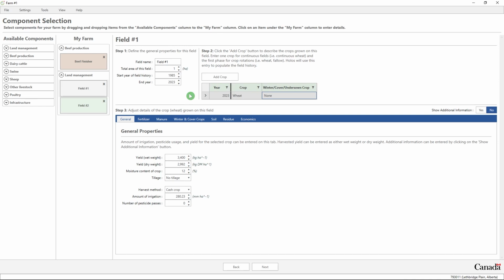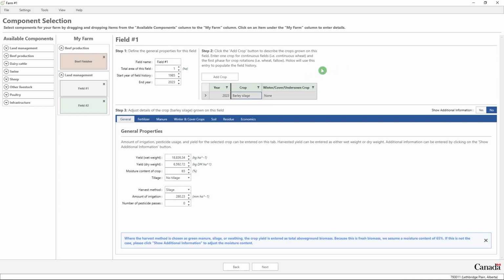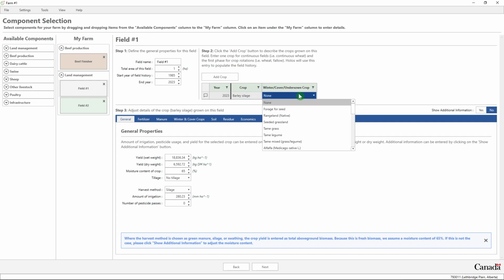In step 2, you can enter the crop grown in the selected field. The default crop is wheat. Let's change it to barley silage. You can also select winter, cover, and undersown crops. Let's select seeded grassland. Your crop selection in step 2 will affect the details and options available in step 3.